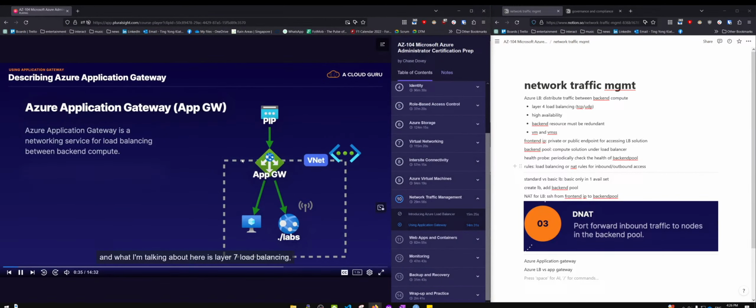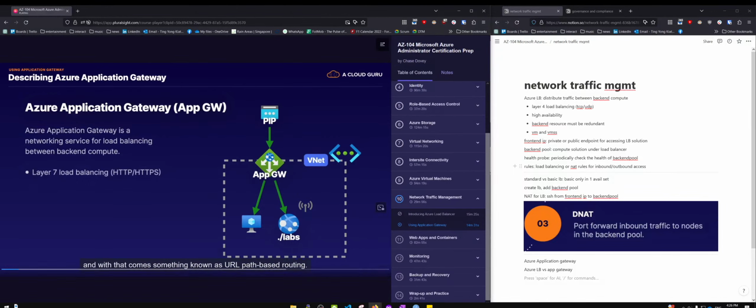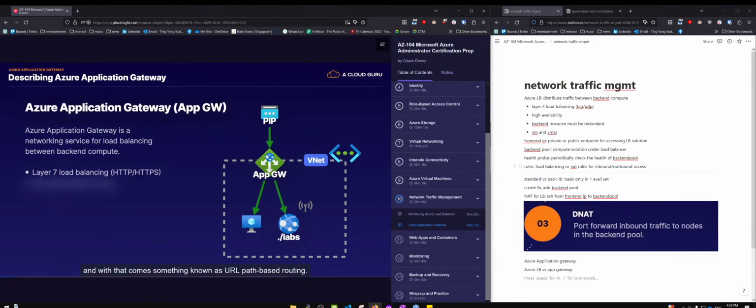We're talking about layer 7 load balancing, and with that comes something known as URL path-based routing. So we can have different backend pools for different purposes and route to them based off of their URL. For example, if we had a videos backend pool, maybe that backend pool has different compute inside of it because it's going to be doing a lot of encoding. Or maybe we have a labs backend pool that provides the labs like we see here on a Cloud Guru, and it provides that functionality to the website.